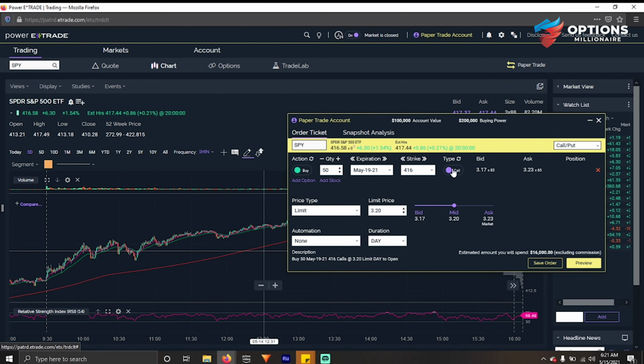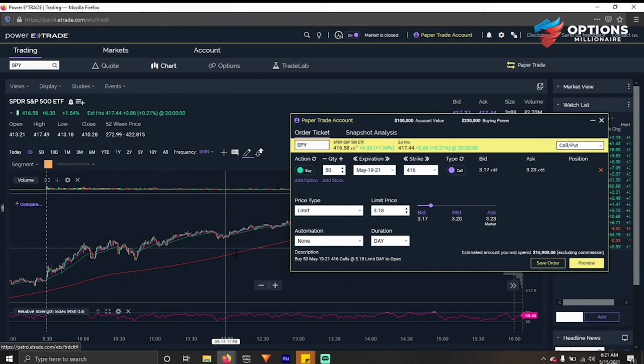I'll double check my strike. I'll double check my put. Limit order right here, and I'll put in the limit that I want. So whatever it is, 317. Maybe I want to put in 1 cent above the bid. Doesn't matter, whatever my limit is, I put it in right there.